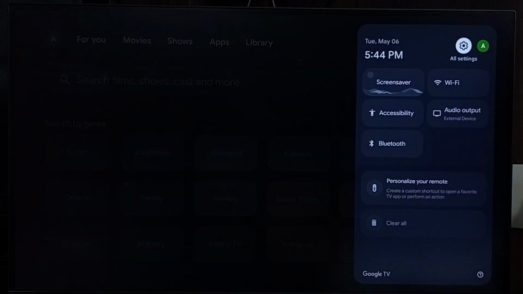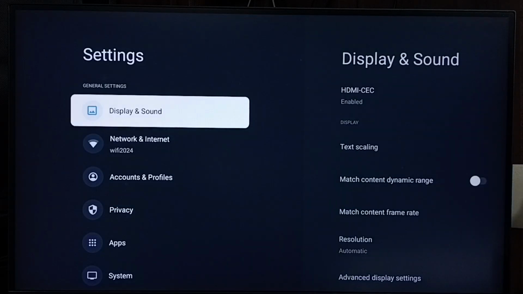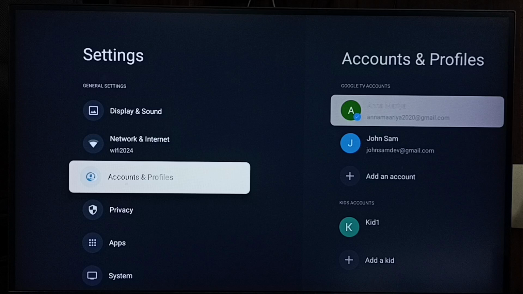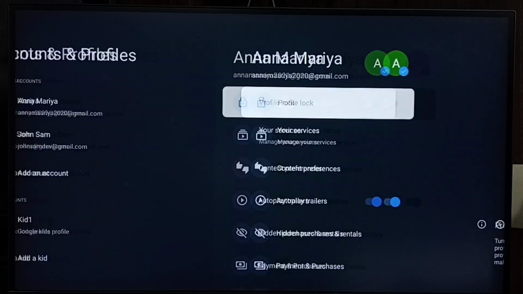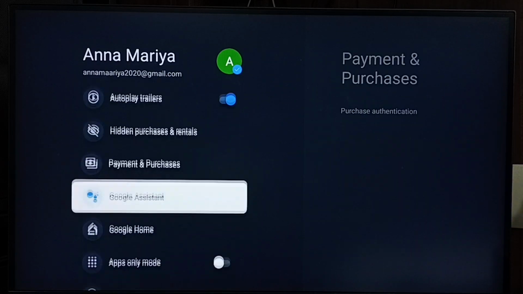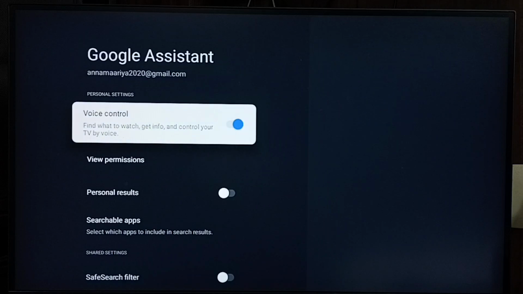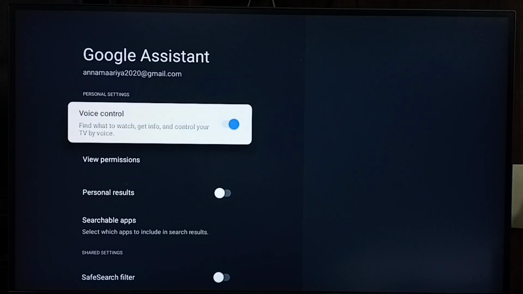Go to settings, select the settings icon from the top right corner. Go to accounts and profiles, select one profile, go down, and select Google Assistant. Then we need to enable voice control. See, voice control is already enabled here.